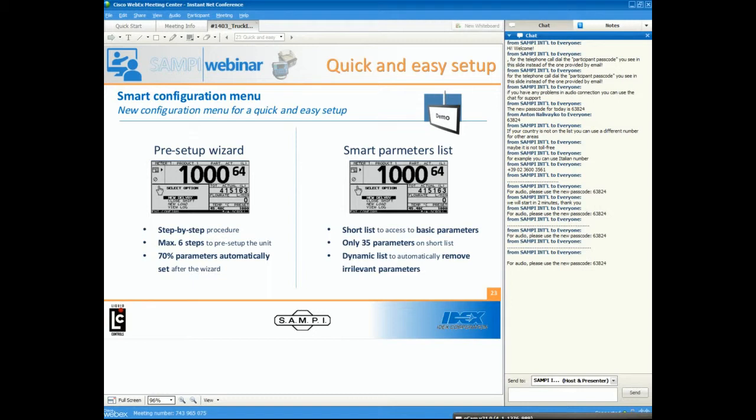Then if you want to see the complete list, you can do this, but there is a new menu to see only the calibration parameters, for example. This is very quick to set up.